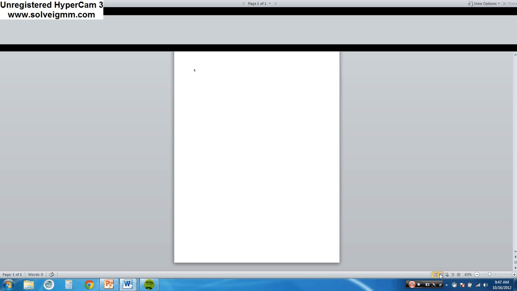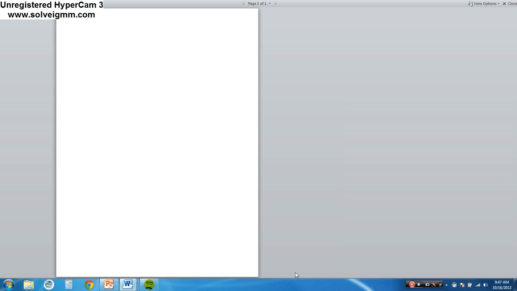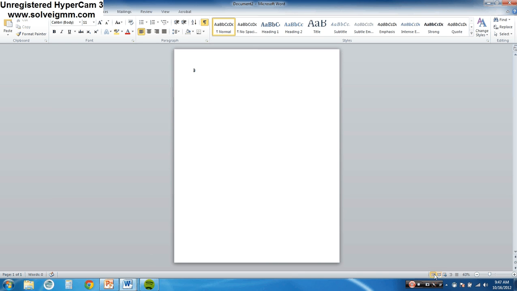Okay, but if you click right here, it's the one-page view. We could go to full different views. But basically the view we want to be in is this one right here, print layout. It basically shows us how it's going to look when it prints. Okay, so to answer the question, what is the document window? This is the document window.